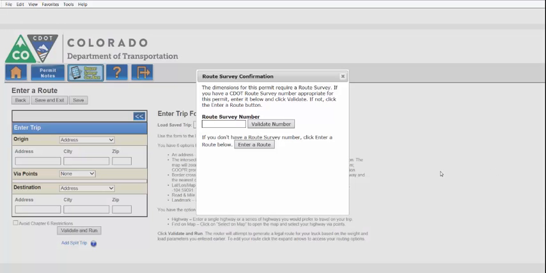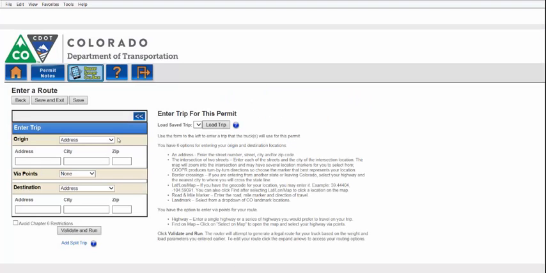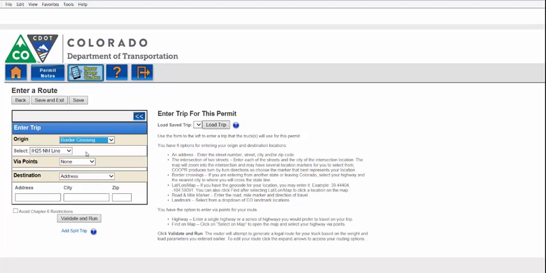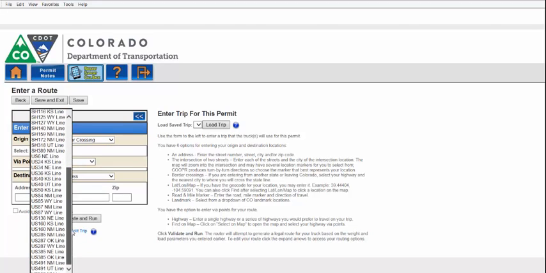Now, what happens is if a route survey is required, or a bridge study is required if the permit is over 200,000 pounds, the system will display this route survey screen. If you do not currently have a route survey for this permit, you will click the Enter a Route button. At that time, you will identify the route for the permit.